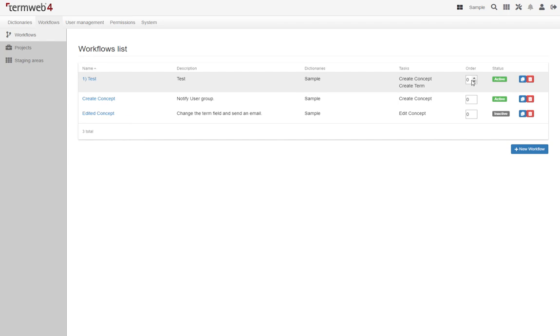You can also choose an order, which means priority, for example, for certain workflows so that they work before other workflows.